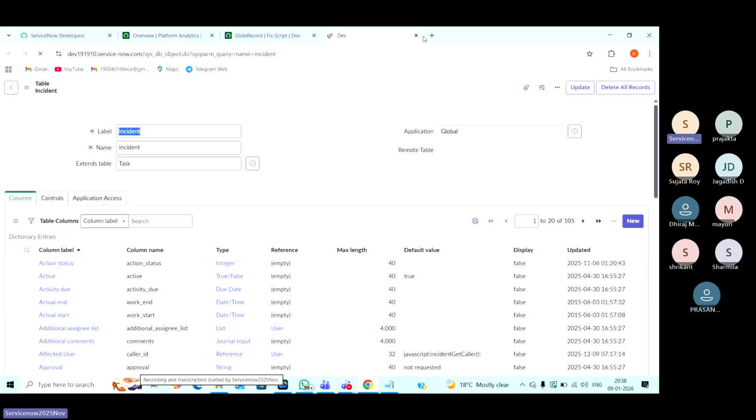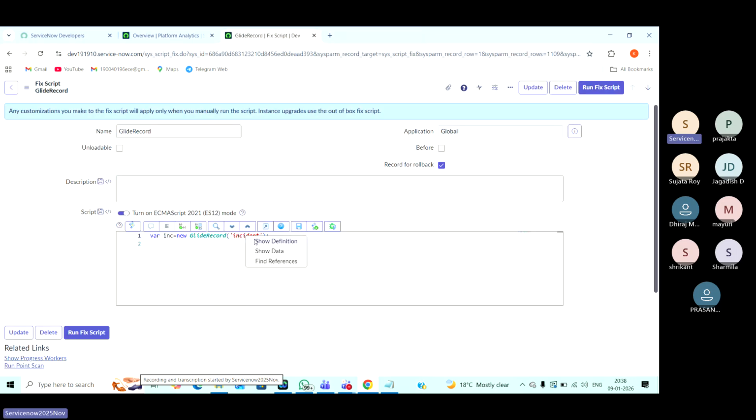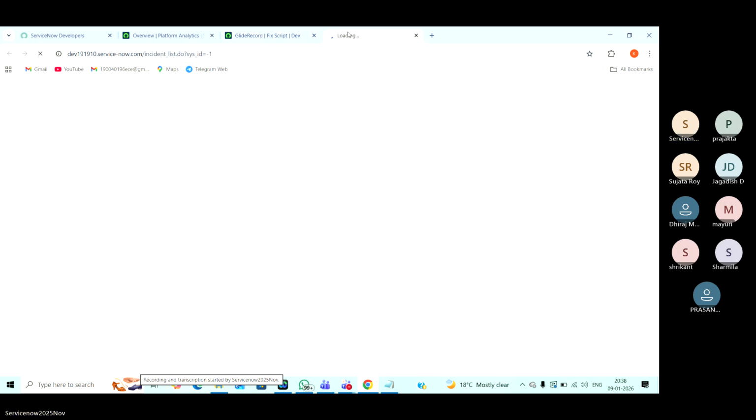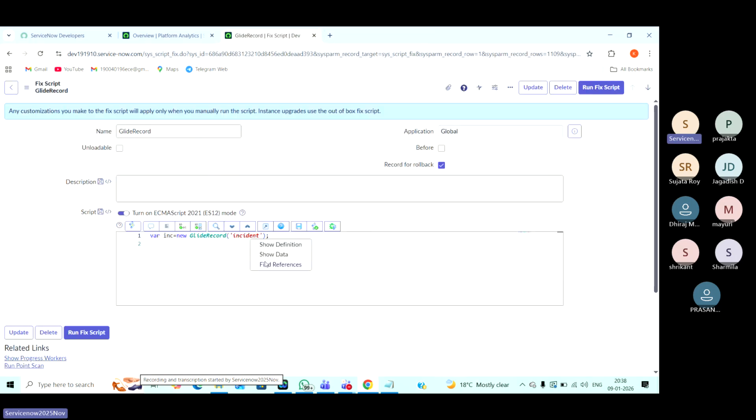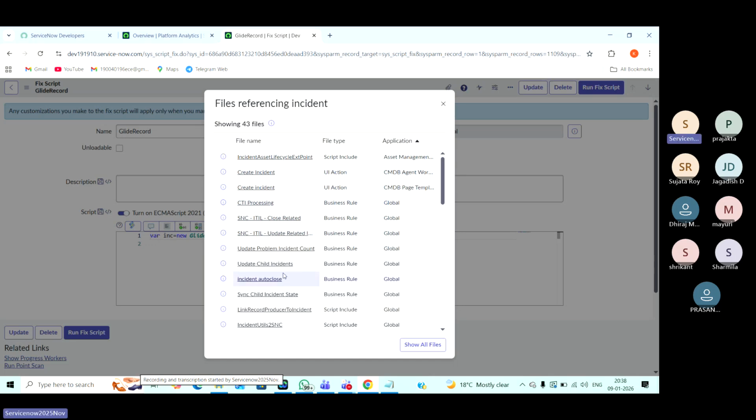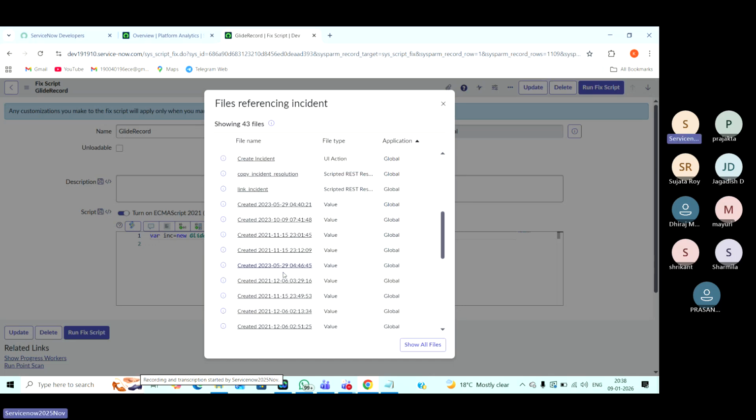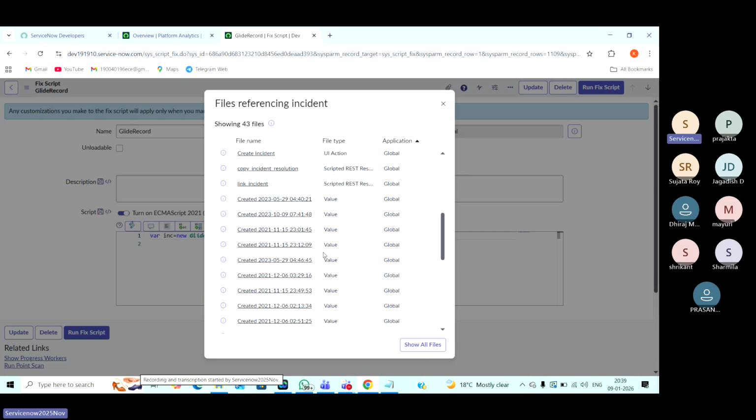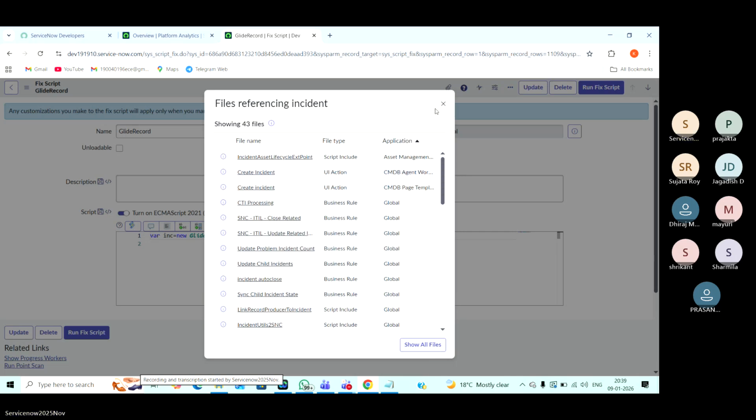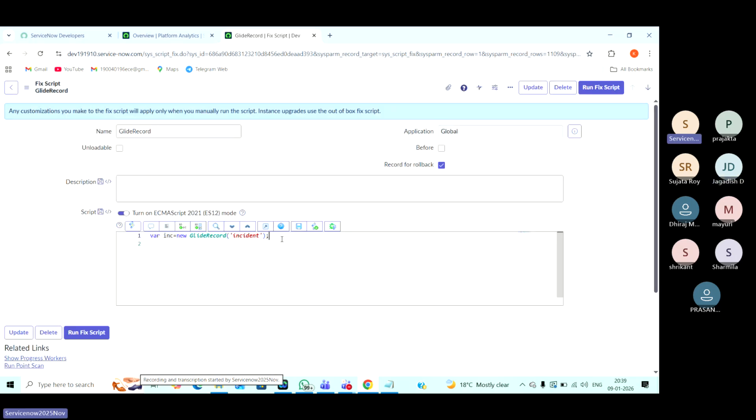And we have something like show data, which will open the list. In the same way, find references. I don't know what this find references actually does. It's finding out what are the tables which might be using this incident table, might be something like that. Anyway, so this is the one.